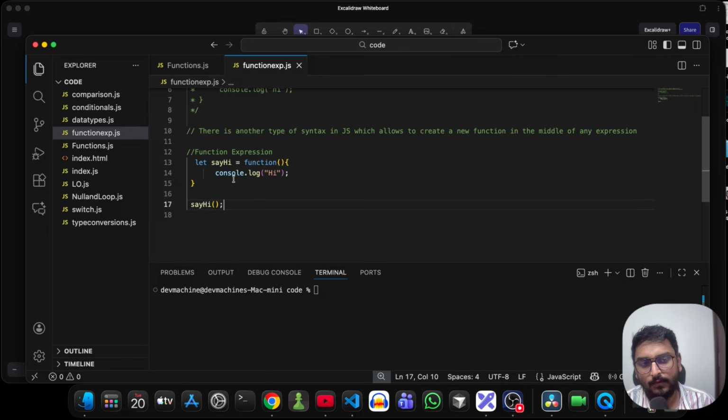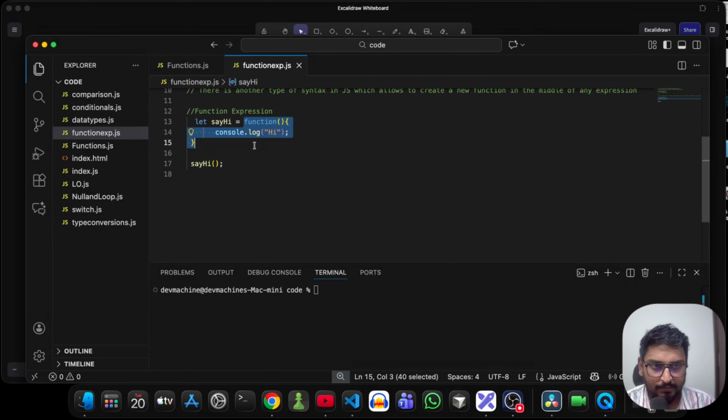Instead of creating a function in the format of a function declaration, we can create a function expression like this, a new way of creating a function. In this example, the entire function is now stored inside a variable named say hi.